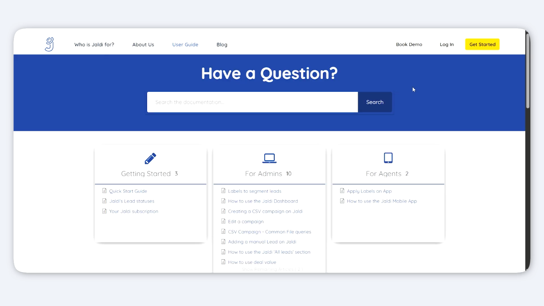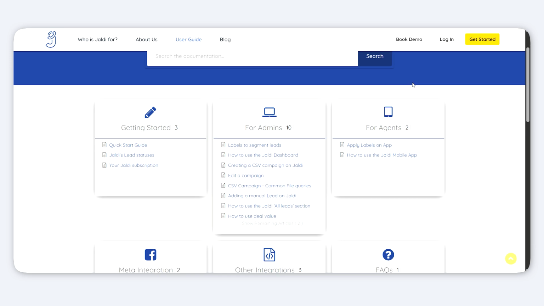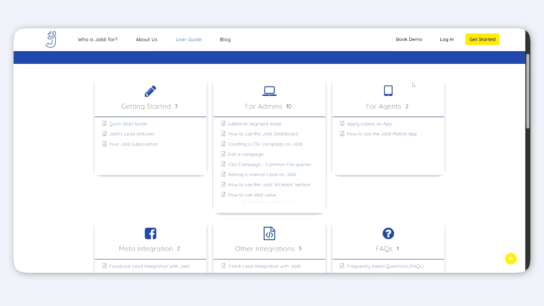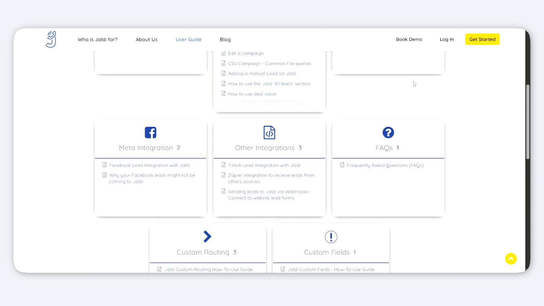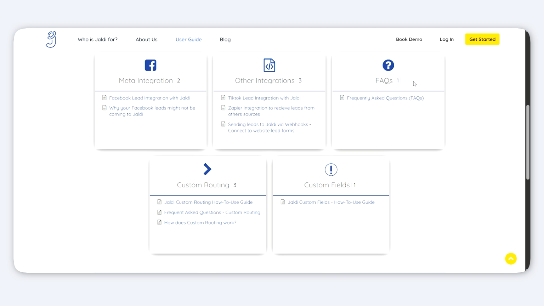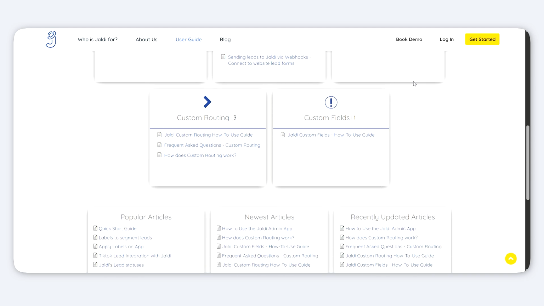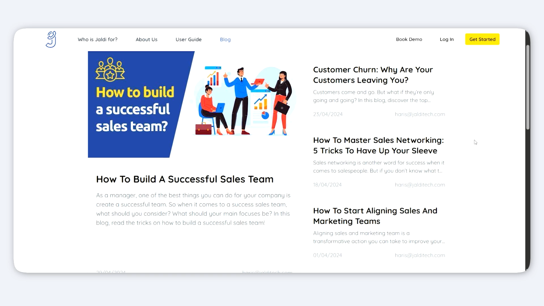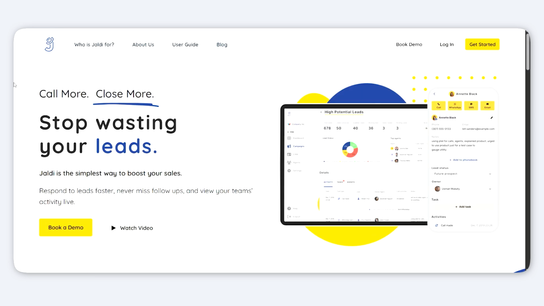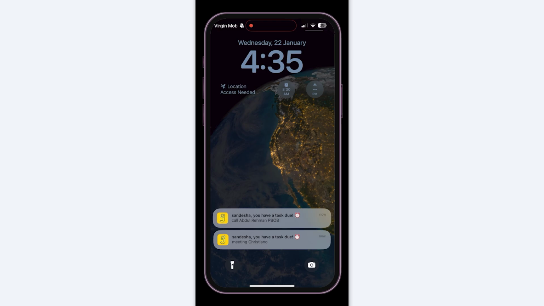At Jaldi, we believe in speed because in sales, every second counts. Unlike traditional CRMs that take weeks or even months to set up, Jaldi gets you up and running in just 1 minute. Our mission is simple: to streamline your sales process so that you can focus on closing deals, not wrestling with tech. Jaldi comes with two apps, a desktop portal and a mobile app.